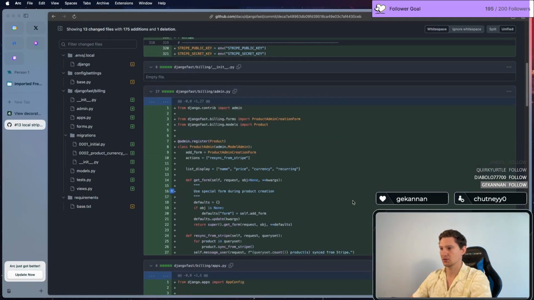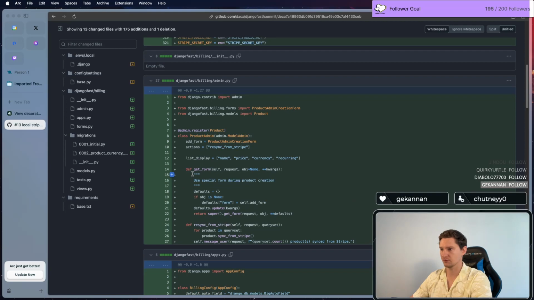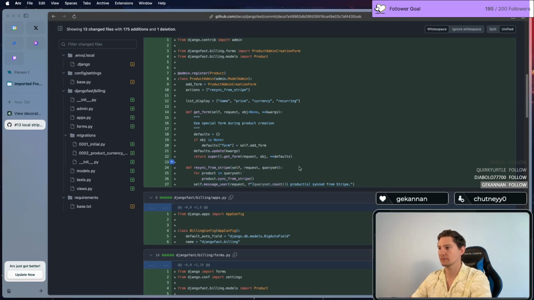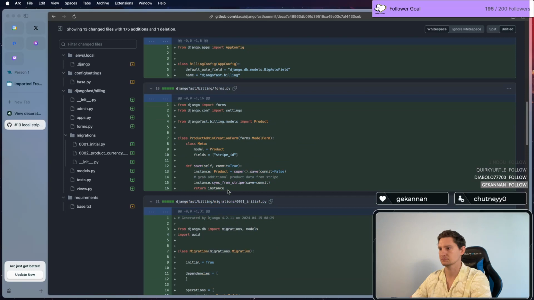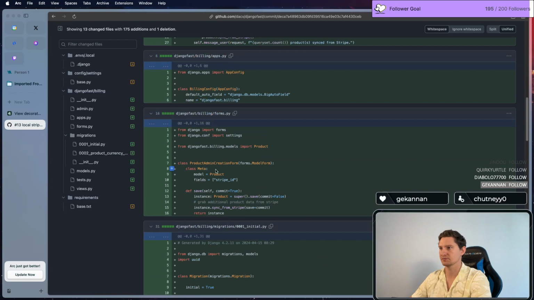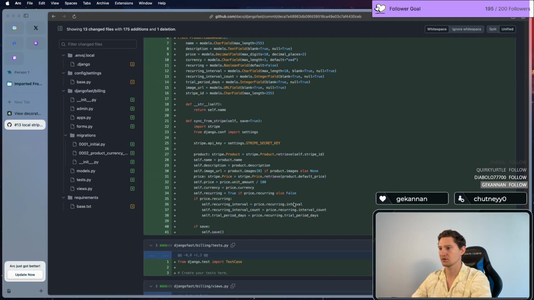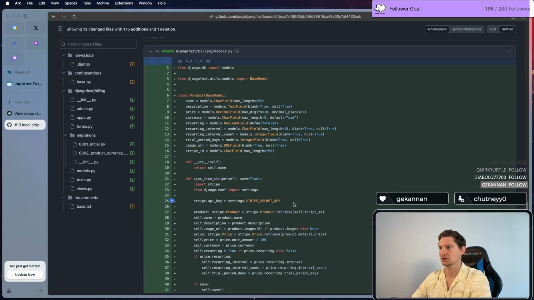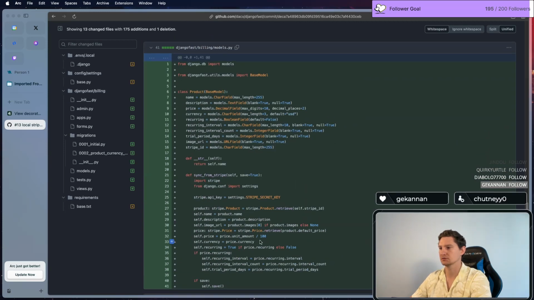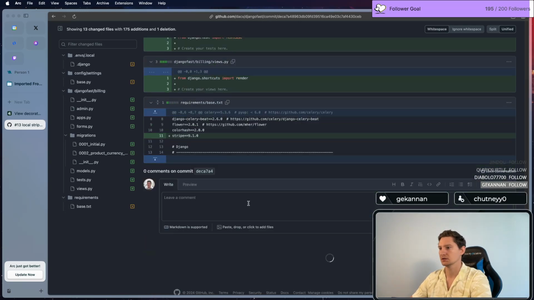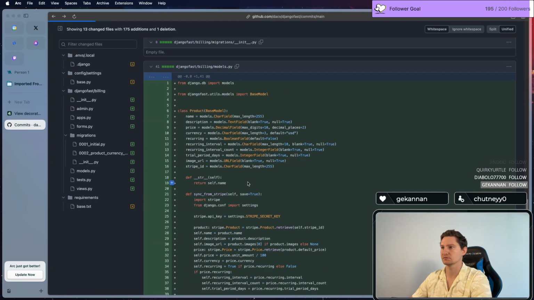What do we do here? We had a special form for creating something in the admin class. Very good. An admin action for resyncing from Stripe. We also added billing. Yeah, that's the form that's being called from the admin page. Standard migrations here. A product model with a function to make a bigger model and a smaller view. Yeah, and we added Stripe, of course.